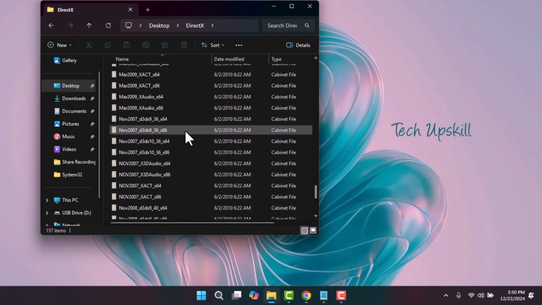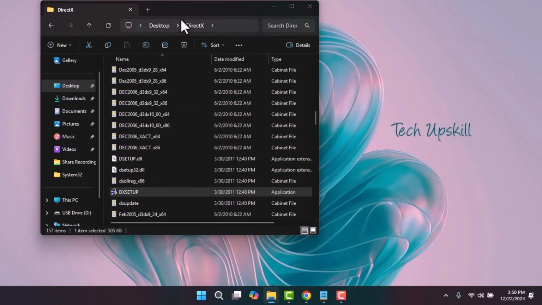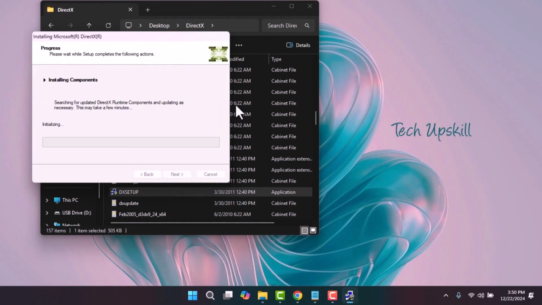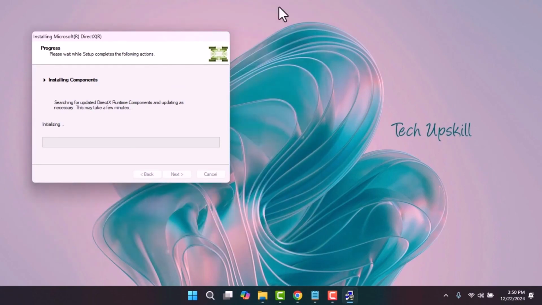Once the extraction is done, open the folder containing the files and locate dxsetup.exe. Double-click on it to start the setup wizard. Accept the agreement by clicking I accept the agreement and then hit Next to proceed. Follow the on-screen instructions and the installation will begin. The process works for both Windows 10 and Windows 11. After the installation is complete, restart your PC to ensure everything is set up properly.